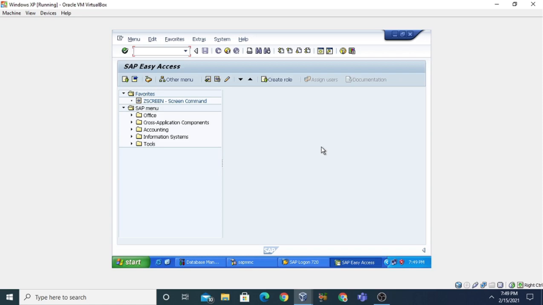In the last lecture we discussed that there are two menus, the favorite menu as well as the SAP menu. The commands that you run frequently can be put into the favorite menu, and in the command window you can give a command like SE38. Suppose I am entering SE38. When you press enter, it will open the ABAP editor.